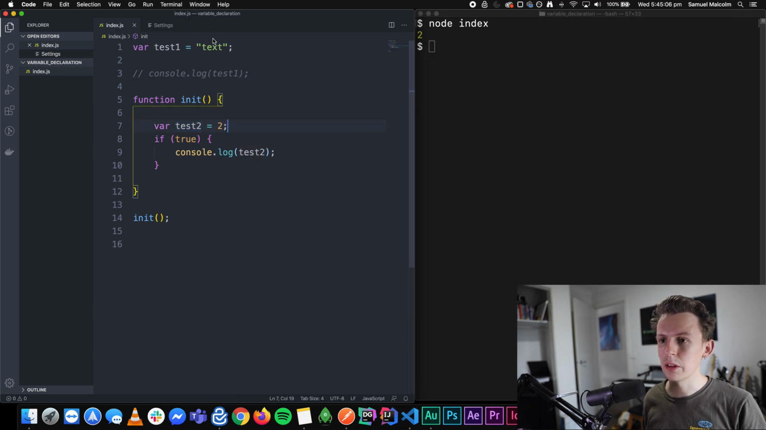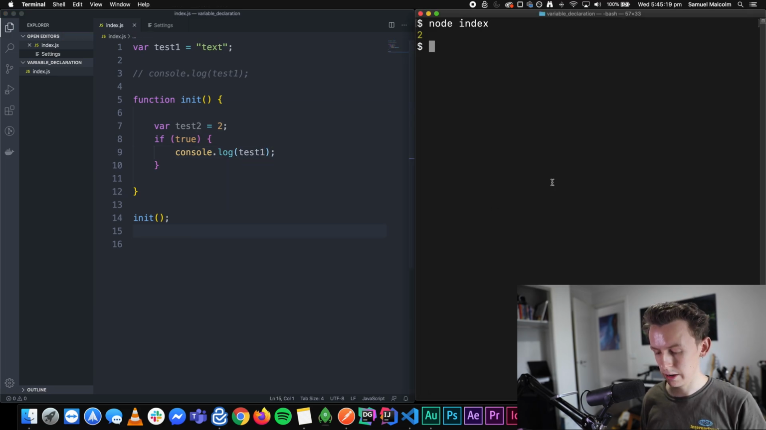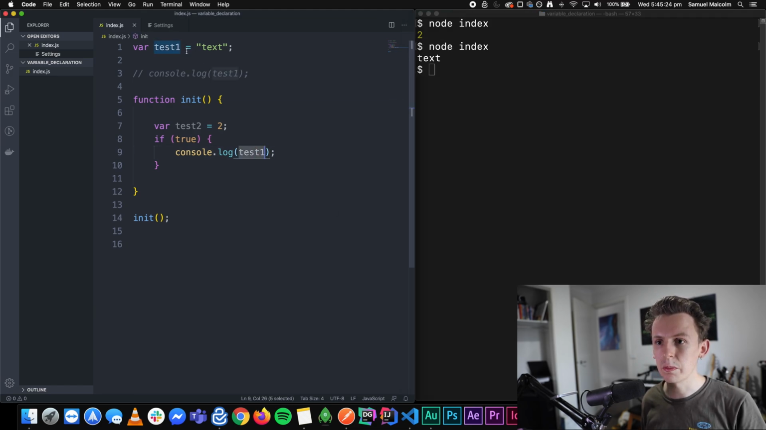Also, with globally scoped variables like this one at the top here, it's available everywhere inside of this function too because it's available globally. So if I was to change this to test1, and we'll run node index again, we're going to get text, because this one is taking it from here. It's available everywhere.